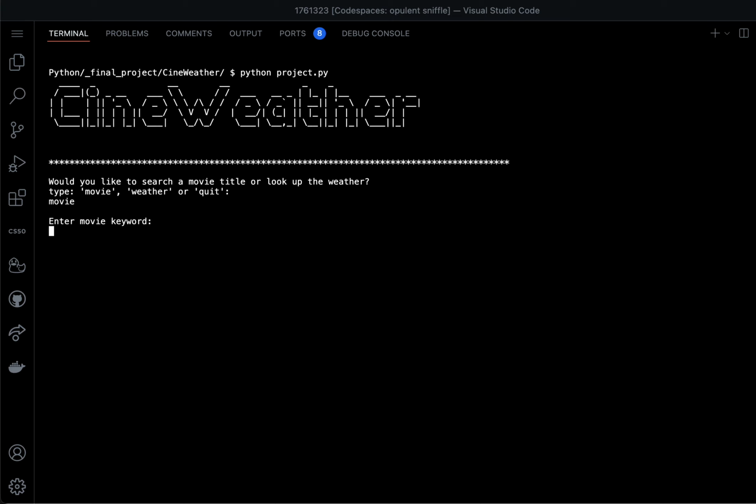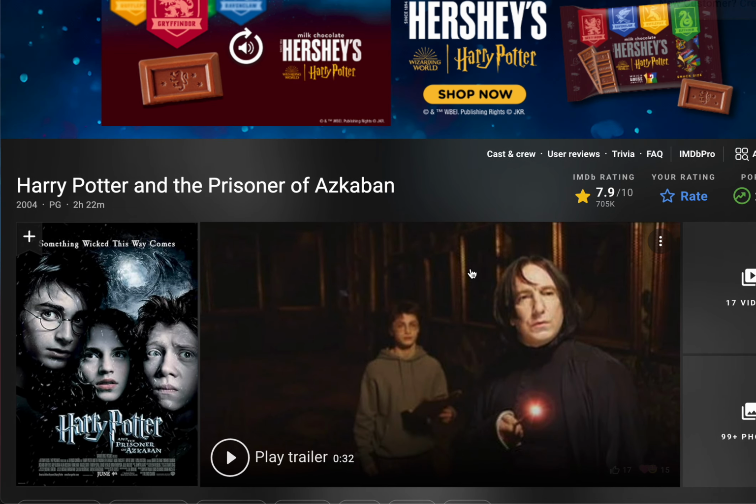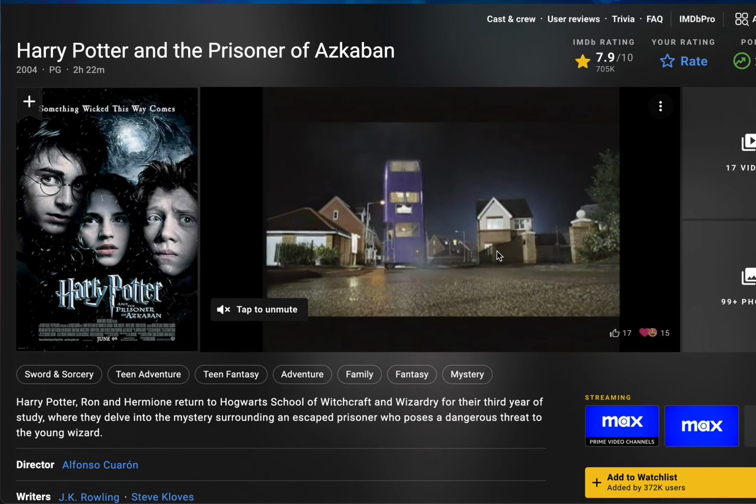The user is then prompted to enter a movie keyword. Let's type in Potter. As you can see, now we have quite a few results. Holding down the Command key, users can click on a title's URL to access comprehensive details and a trailer on the IMDb website about that specific title.